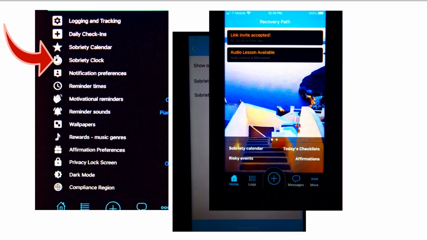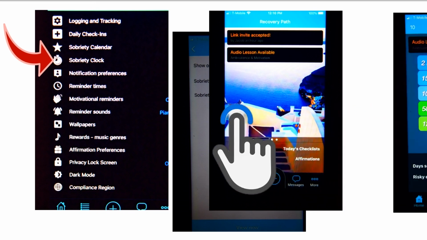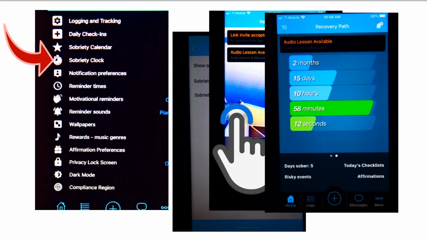Go back to the home screen. Drag the home screen to the left and you will see your personal sobriety clock appear, broken down to seconds, minutes, hours, days, months, and years. Amazing.